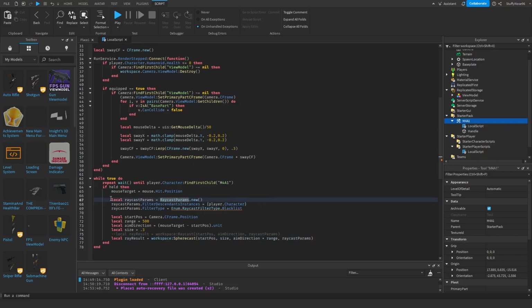But basically, this is just raycast params, which are the limits of the raycast and other things. This right here just prevents the character from being in the raycast. And then this is just a blacklist filter type. It's actually deprecated, but I just use this because it's simple. And then we're going to need to get the start position of the raycast.